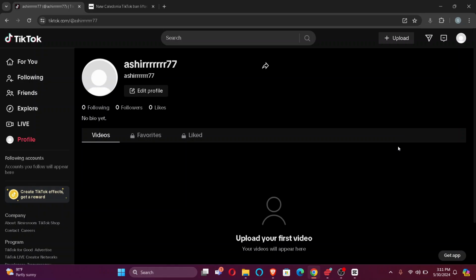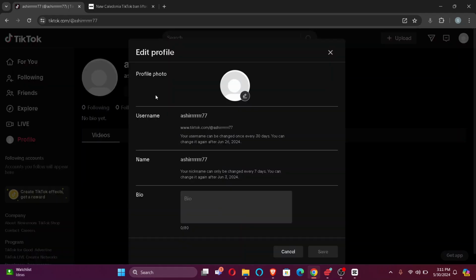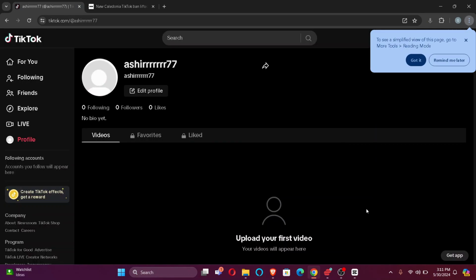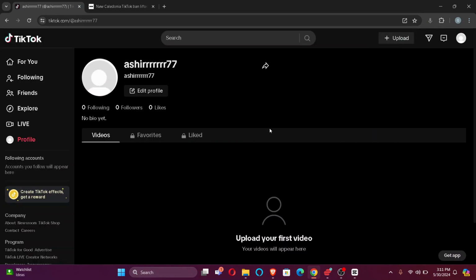Firstly, open TikTok from your default browser. After that, what you want to do is click on Edit Profile. Now you can add that website link in your bio. Just copy that link and paste it right here and click on Save. That's how you can add my website link on TikTok PC. It's easy and simple. That's it for today, guys.